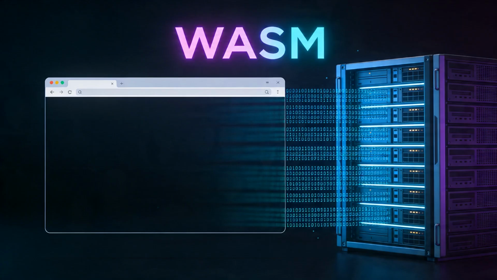The component model, finalized in 2024, goes further. It defines how WASM modules interact with each other using typed interfaces, enabling polyglot microservices where a Rust module calls a Go module without a network hop.